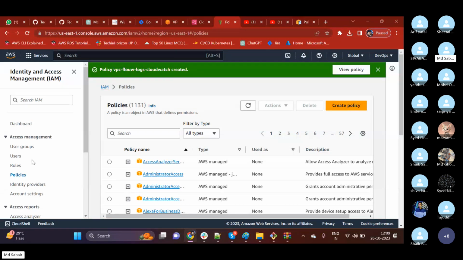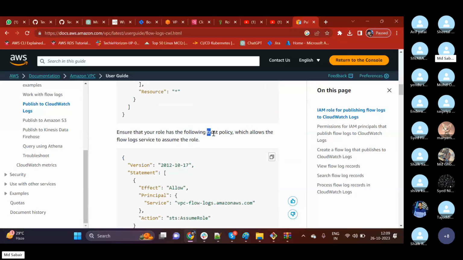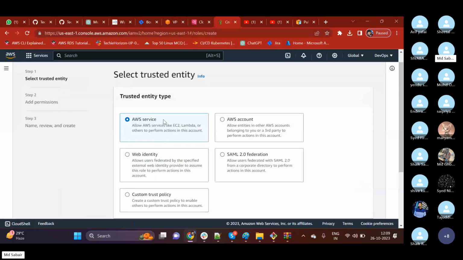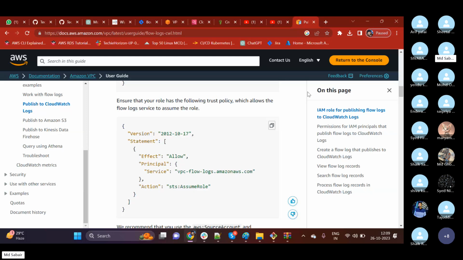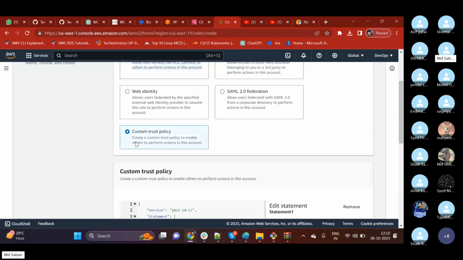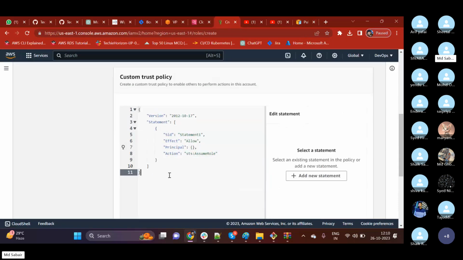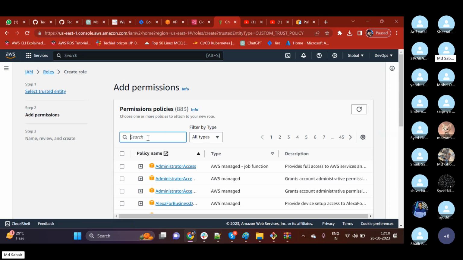Okay, now with the help of this policy, let me create one role. Go to role. See, once the policy has been created, then go to the trusted policy and create this role. Create role, custom trust policy. This is what the documentation is telling. Say trust policy, and just copy this and paste here. What is policy? What is role? We'll talk about this in a different session. Okay. So next, and then attach the policy whatever we have created.